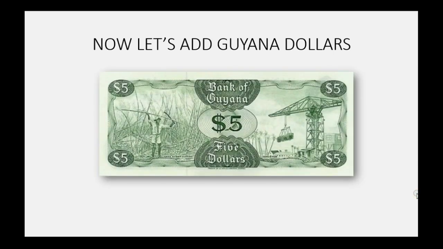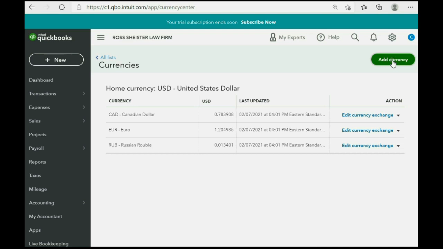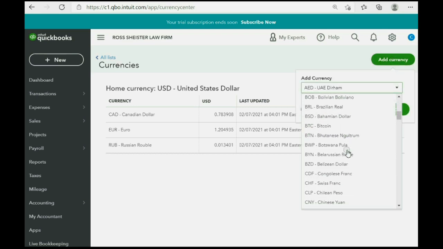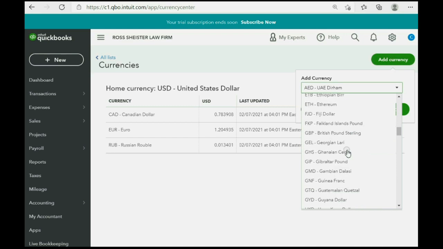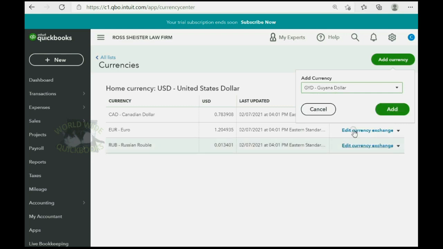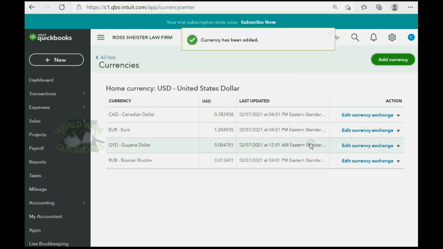Now let's add the Guyana dollar to our currency list. Click Add Currency, and then it's down by G, alphabetical order. In regard to the English alphabet, it's GYD, Guyana dollar. Click Add, and now they are on the currency list.